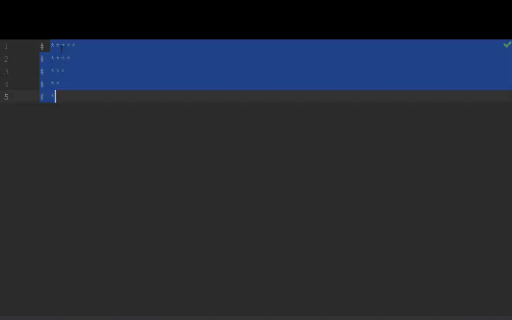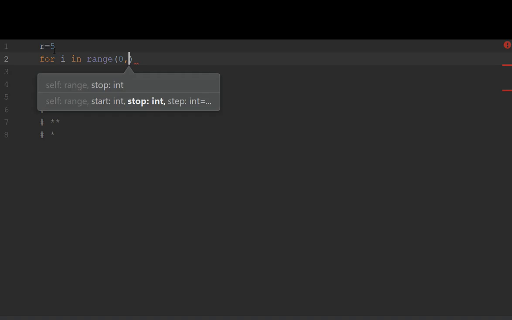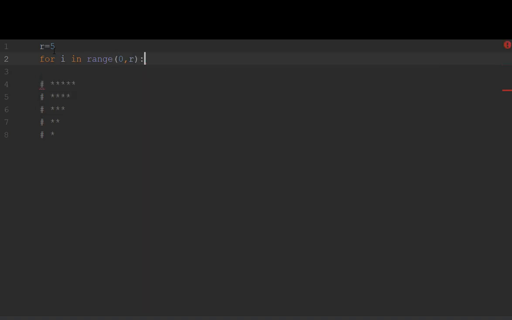First of all, we have to analyze how we can do it. First thing, we need 5 lines, so let's say the number of rows r is equal to 5. Let's write a for loop for the lines: for i in range from 0 to r. Notice I have used 0, so this will iterate 5 times. If I had used 1 here, then you should write r plus 1.